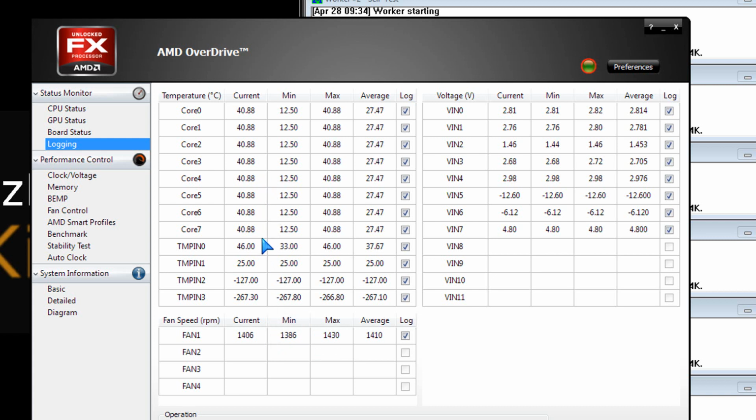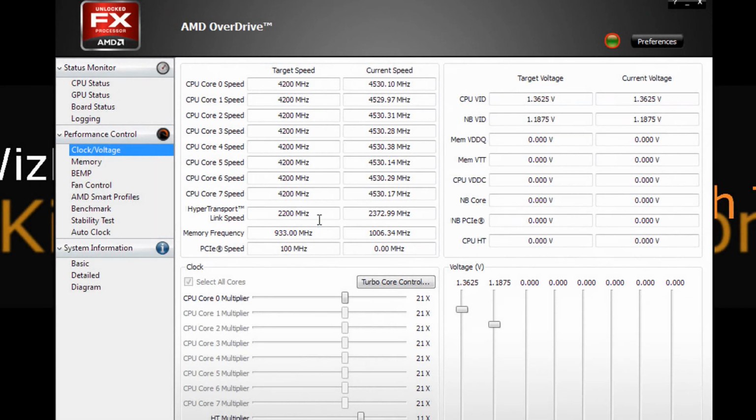Now, under the performance control on the left-hand side on that menu, there's the clock voltage option. The clock voltage option is very handy as well to be able to tweak a few things that you would normally do in the BIOS. So, for example, turbo control.